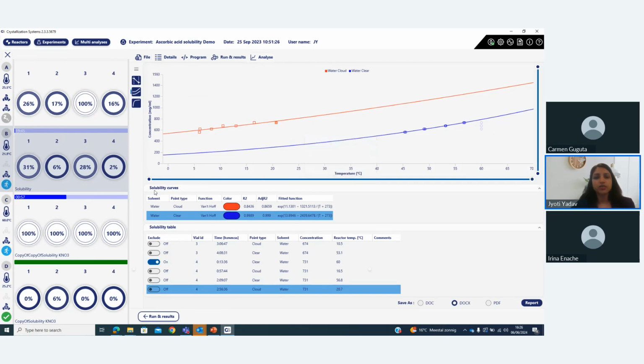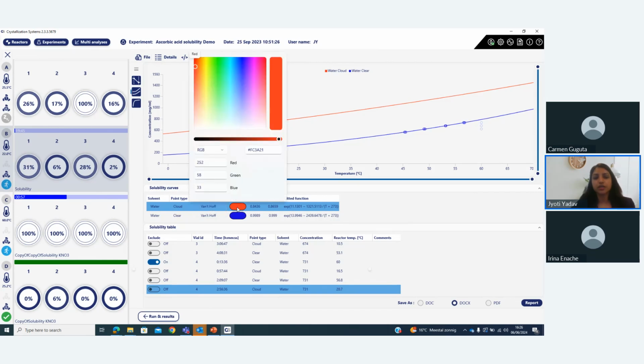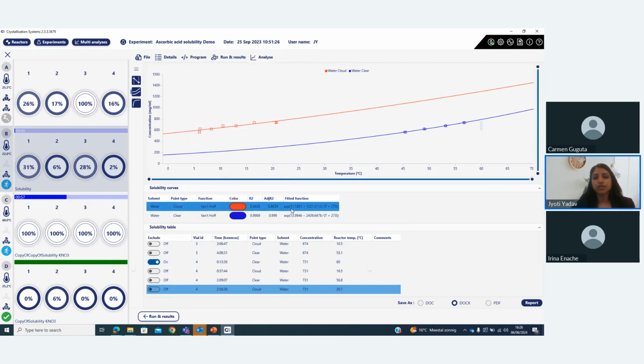Then below this, you have the solubility curve fitting curves for the cloud point and for the clear point. The curve can be represented by the Van 't Hoff equation, quadratic equation, or linear equation. Mostly for solubility curves, we use the Van 't Hoff equation. Then you can change the color by clicking here, and the equation of the fitting curve is given here.